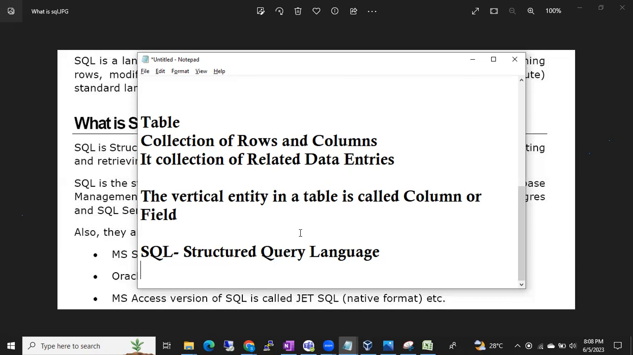If you know the English language, you can talk in almost all the countries, right? In the same way, this is a common language like English. If you want to communicate with the SQL Server, you need SQL language. If you want to communicate with the Oracle Server, you need SQL language. If you want to communicate with any RDBMS, you need SQL language.